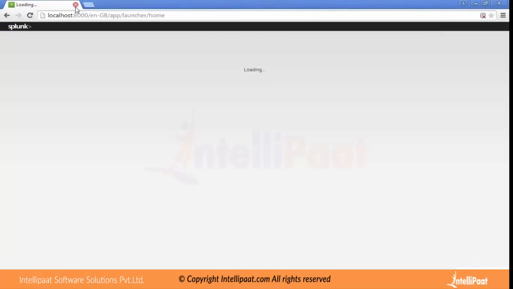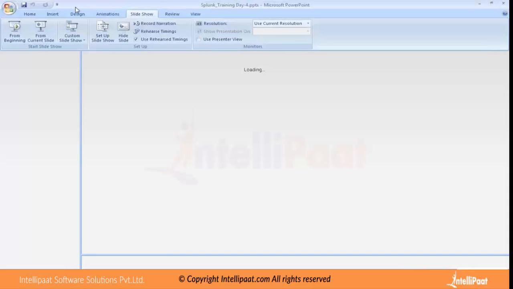Let's close the browser and we'll open it in a new tab. With HTTP localhost and 8000, this is the default port of Splunk as we already discussed. So it is loading Splunk.